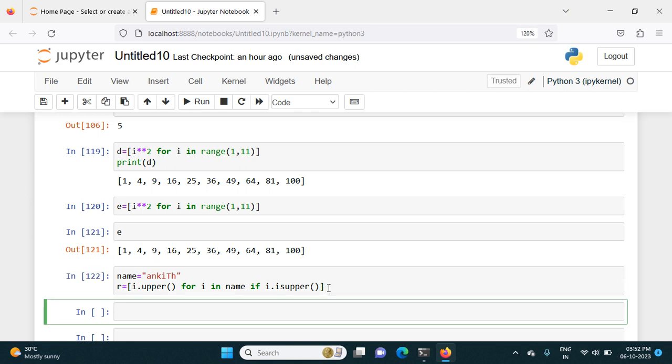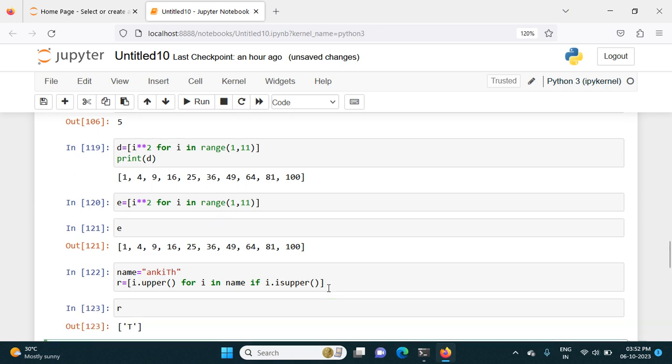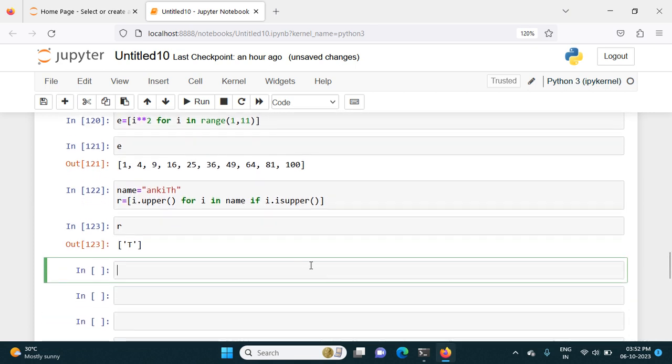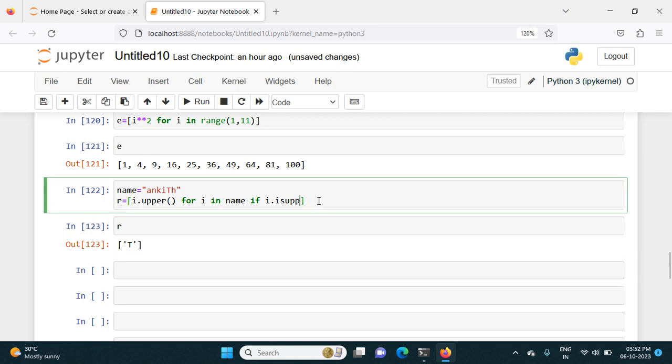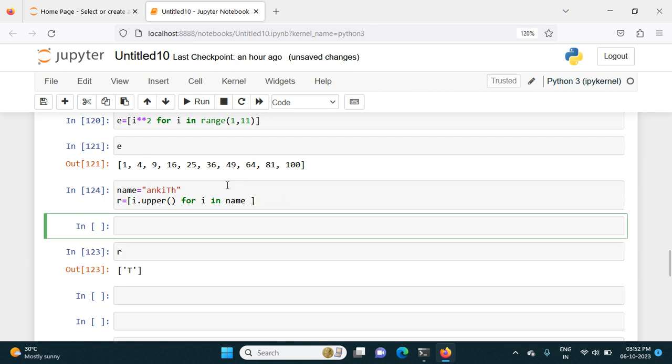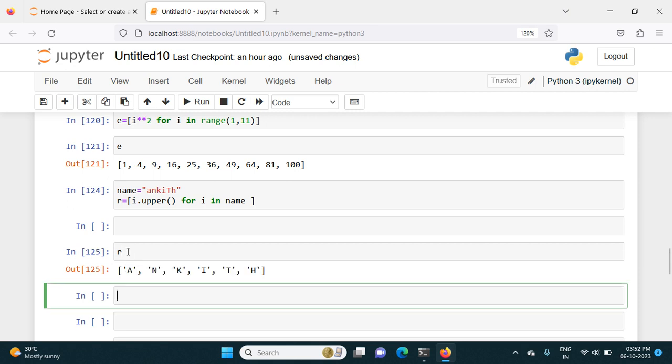Then I will check the R. So it checked whether I is upper. If it is upper, it will print. If I remove this is upper condition, then I run the code. Then let's see what the R result is. It will write all the lowercase to the upper like this. So by this way you can define any calculation within the list. This is called list comprehension.